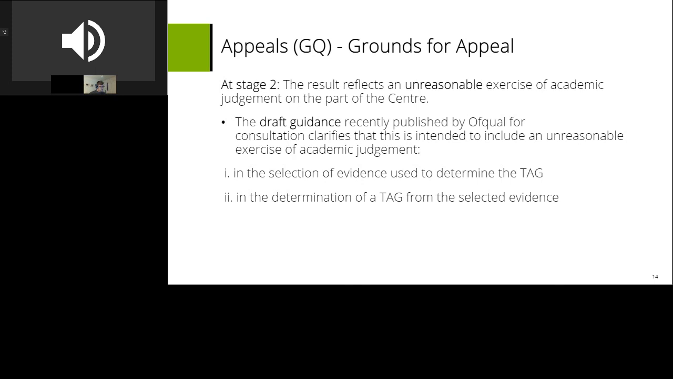At stage two, I just wanted to expand on that final point about academic judgment, because the draft guidance that Ofqual has recently published for consultation clarifies that this is intended to include an unreasonable exercise of academic judgment in the selection of the evidence used to determine the grade and also in the determination of the grade from the evidence. So it's two-pronged, really, in terms of what's been selected as the basis for that decision and then that decision that's been made about the grade. That is clarified in the draft guidance, which is currently out for consultation.